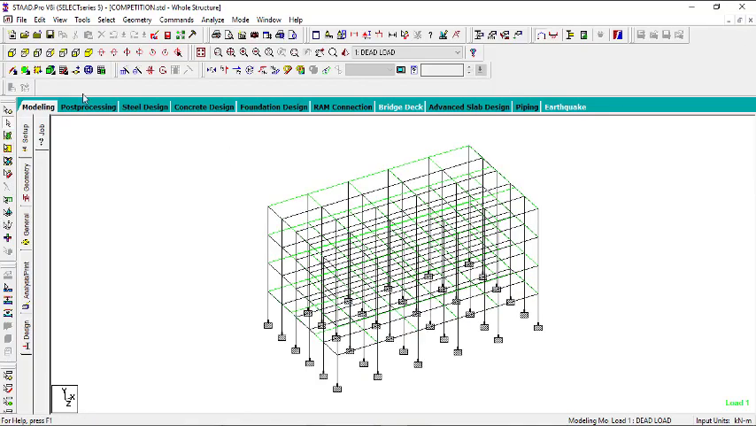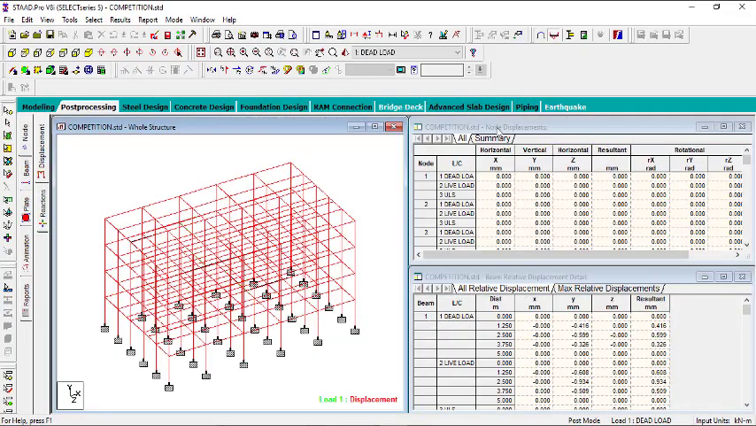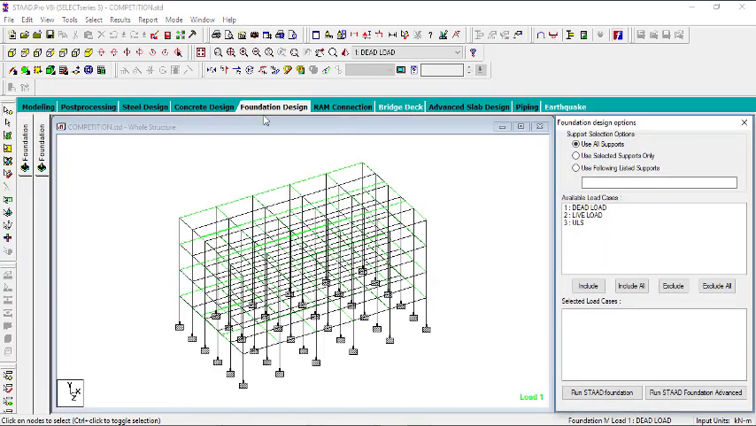And then if you check the post-processing, you'll see that we have the analysis ready. You can check the results, but that is not our concern. The concern is to design the foundation. So I can go to foundation design. Alright, then I'll be using all supports.